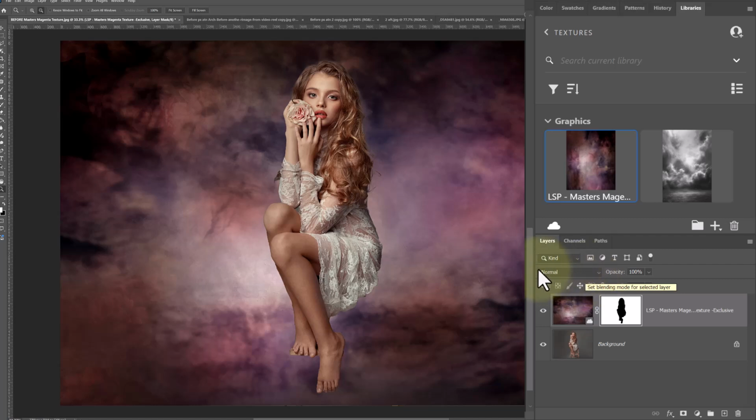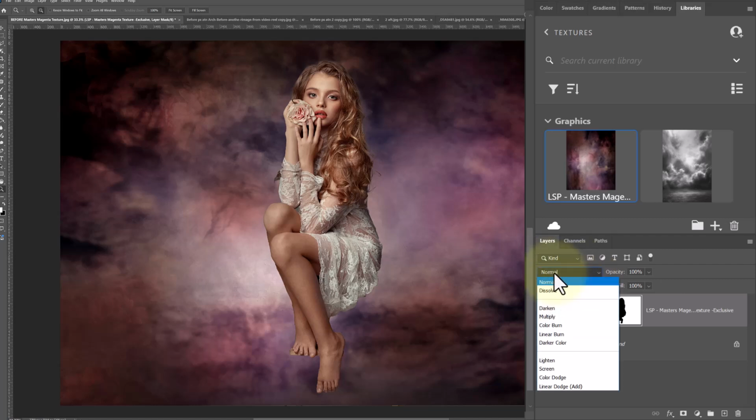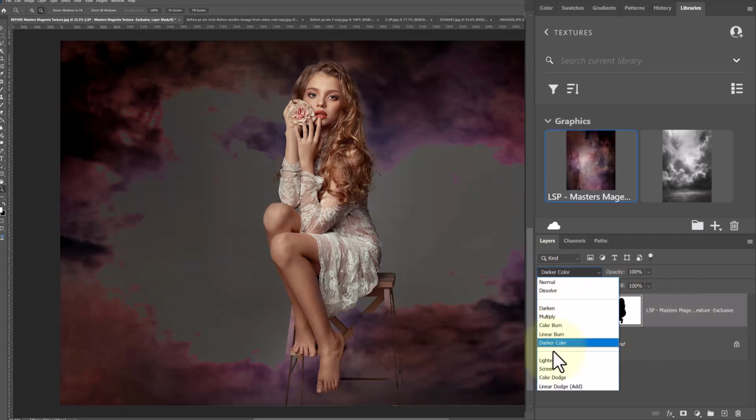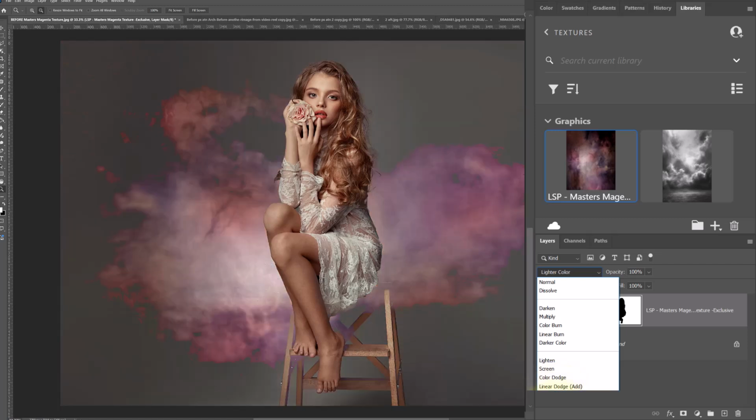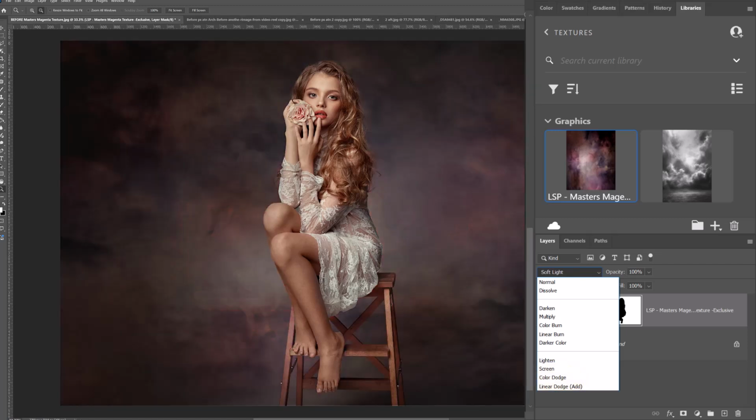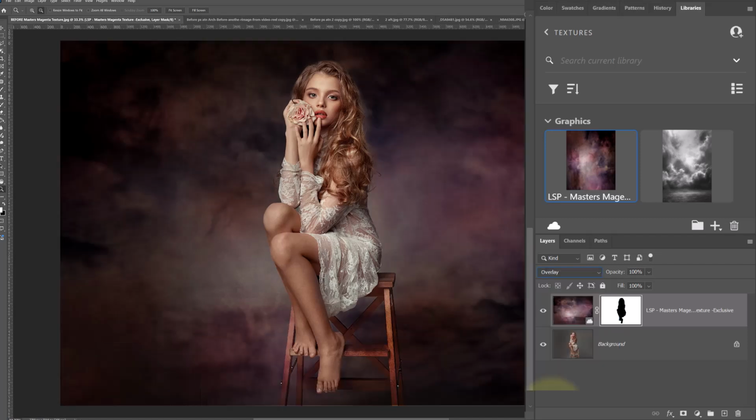So here, where it says normal, this is your blend mode. Make sure you're on the texture layer. And you can see now we have these different blend modes for our image. I normally go overlay or soft light. I'm going to go overlay for this image here. And you can see we've got a little more selecting to do on this ladder area.